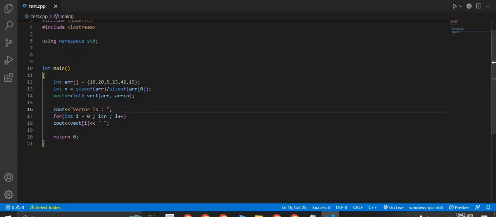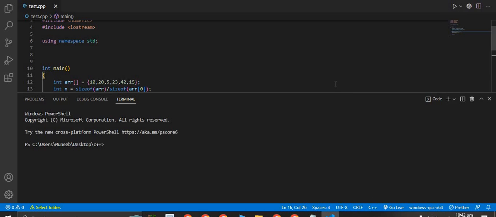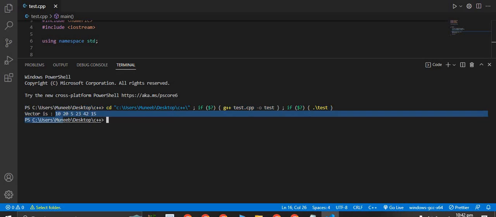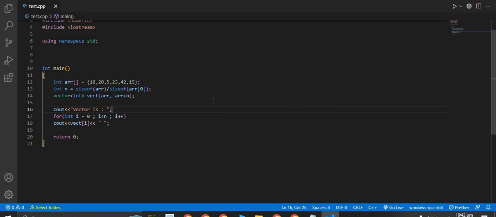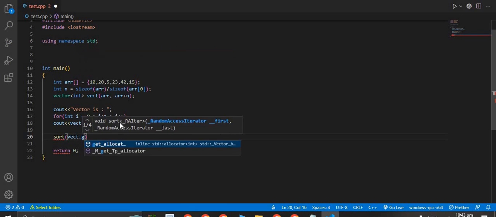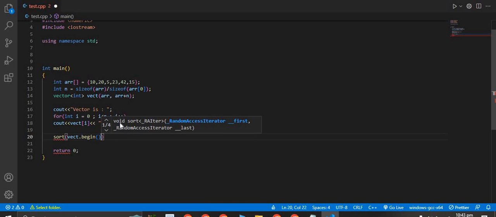So let's just check if the vector values are the same as the array or not. You can see the values of the vector are 10, 20, 5, 23, 42 and 15, which are the same as our array. Now I will write code for sorting the vector in ascending order. So I will use this sort algorithm and will give it the initial starting value. Now this vec.begin will give us the first element of our vector, and this vec.end will give us the end of our vector.